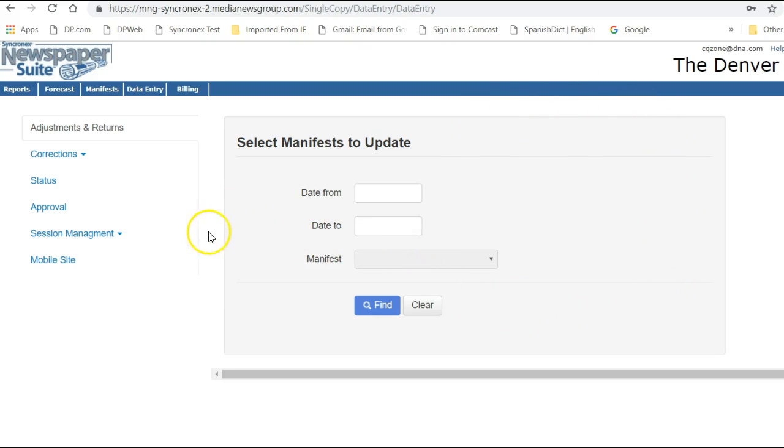Now you can see that this is quite different. It has opened up to the data entry tab. We don't even have a data entry tab on the current Synchronex, and you'll note that the returns and weekly tabs have disappeared. So they're no longer in 3.7.